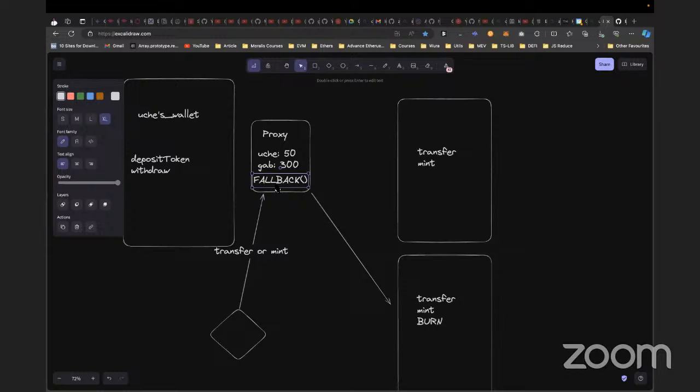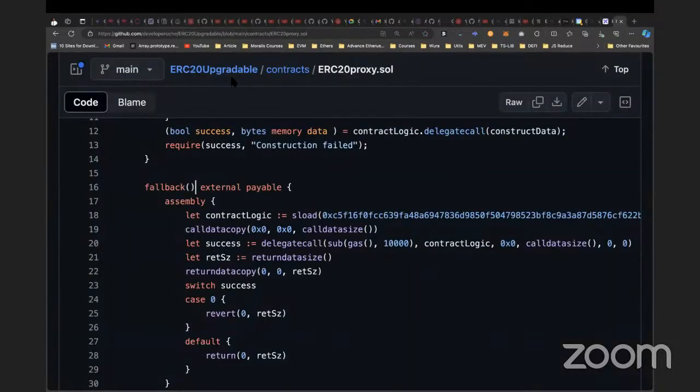So far everything makes sense. Yeah. Awesome.